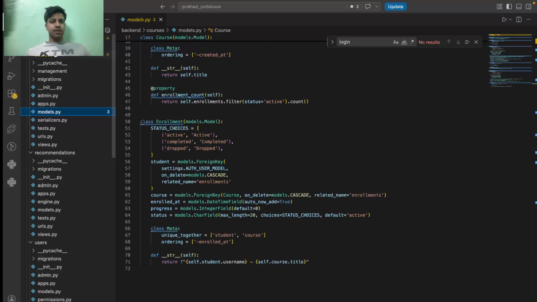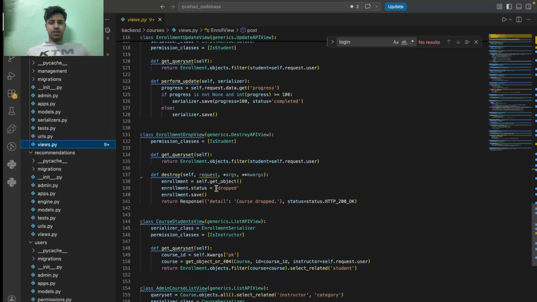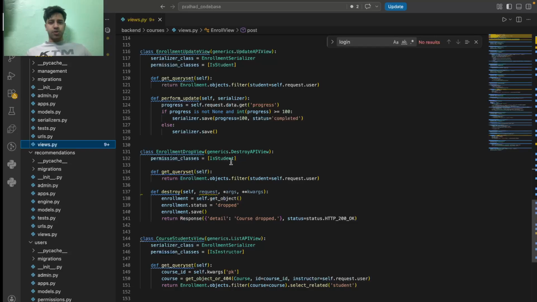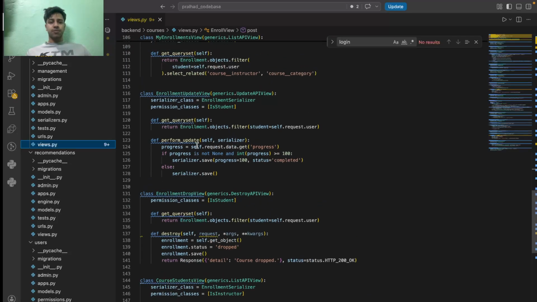And just like that, for the courses and the enrollments, I have used a drop system. You can see the course admin view, course enrollment drop view. I have used drop to maintain the history. Even if the student drops, the course will not be deleted, but it will be saved in history. And I have used soft delete for the same purpose, to maintain a history.